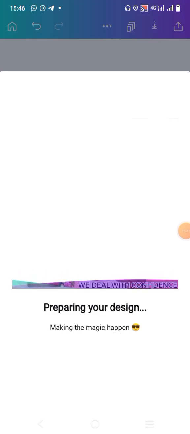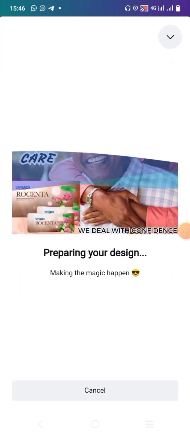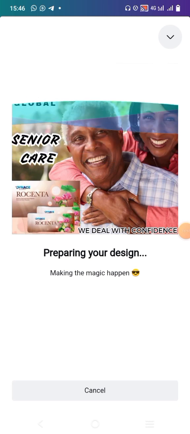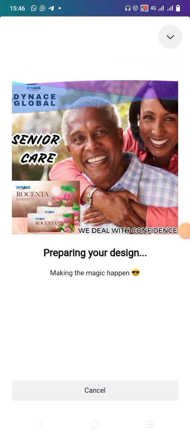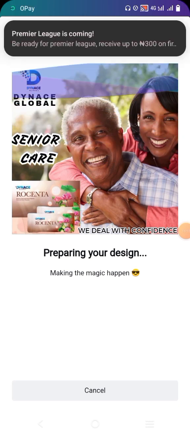The next thing that you need to do is just to download your flyer. Immediately you click on that arrow at the top of your Canva, it downloads your flyer and sends it to your gallery, and it's ready to be used. Your flyer is ready to be used.